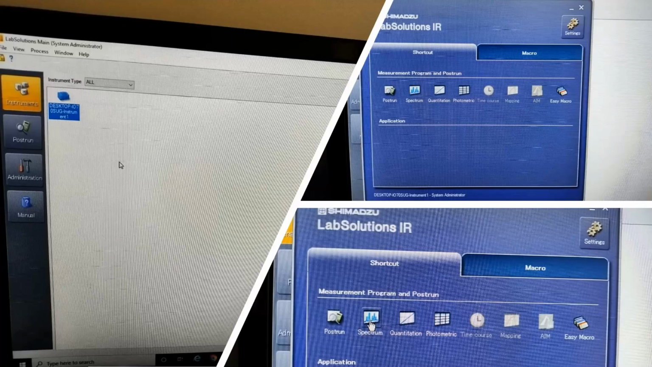To operate the FTIR instrument, ensure that the Lab Solutions software is installed on your desktop computer. Locate and double-click on the Lab Solutions software icon to launch the application. Once the software is opened, ensure that the FTIR instrument, specifically the IR Tracer 100, is properly connected and recognized by the software.